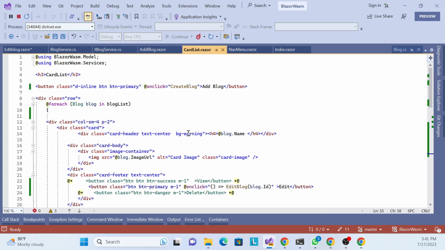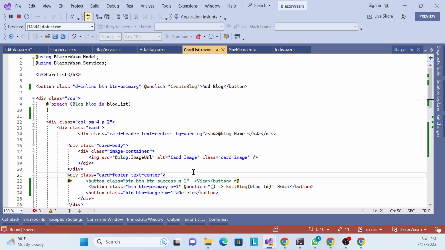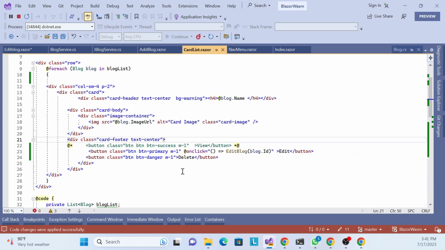Okay, so go to pages, and then the card view list, okay, card list. So here we implemented edit. Now what we need to implement in this session is delete. Okay, so let me uncomment this. Once you uncomment, definitely you will see that button. But this button won't work because there is no implementation.